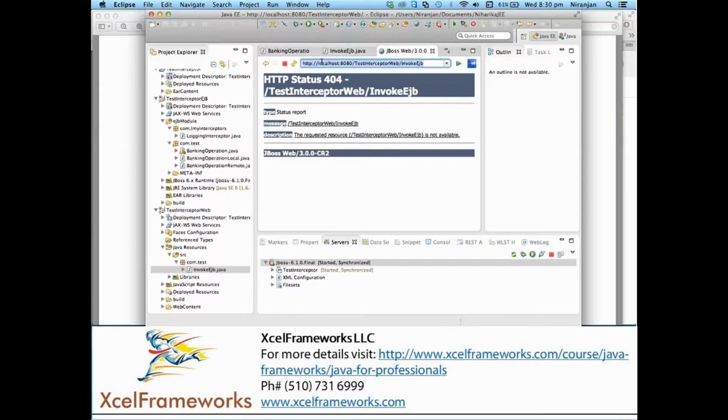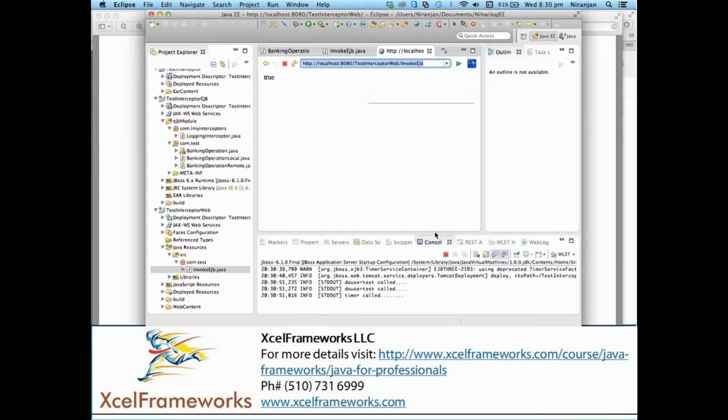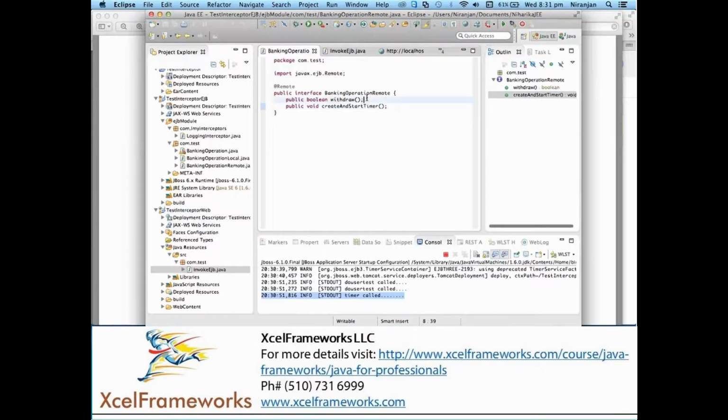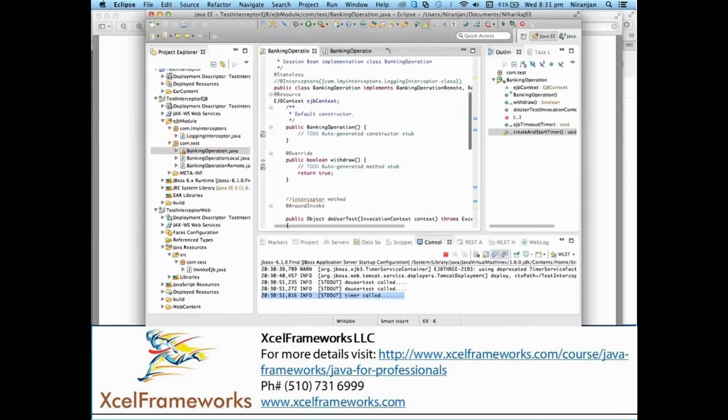Okay. Now this is timer called. Are you getting it here? Yes. Where did we define this true? I forgot. In the business logic method which we have called now, withdraw. See? In the implementation of this, we have written this down. Oh, yes. Return true.